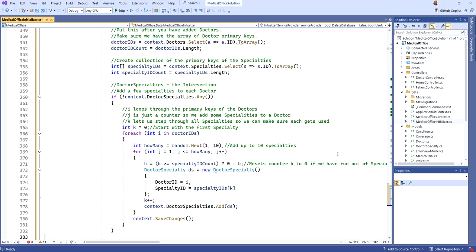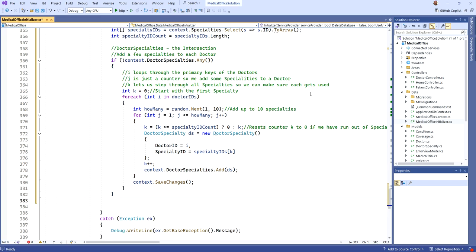Then I can just loop through all of the doctor specialties. And this IJK business, these are kind of showing my age here. I was a programmer way back in the early days when I was learning computer programming with punch cards, believe it or not. IJK and so on were often used as simple counter variables. So I have I as a counter variable to loop through the primary keys of the doctors, J as a counter so we can add some specialties, and K lets us step through all specialties so we can make sure that each gets used.